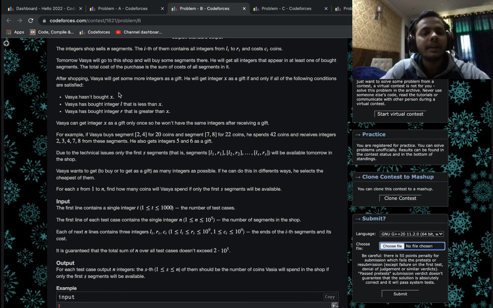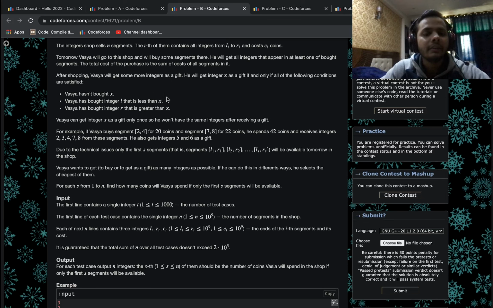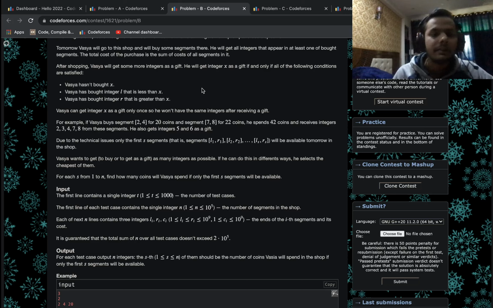If he hasn't already brought the number x, and if he has brought some number L which is strictly less than x, and he has brought some number R which is strictly greater than x, right? So if for any x he has brought a number which is less than x and a number which is greater than x, then he will straight away get x. That's the thing here, right?